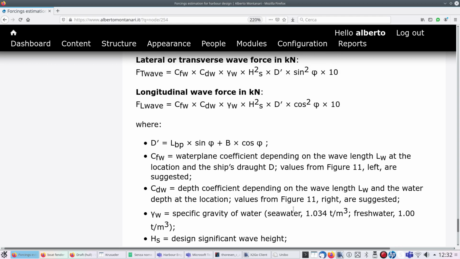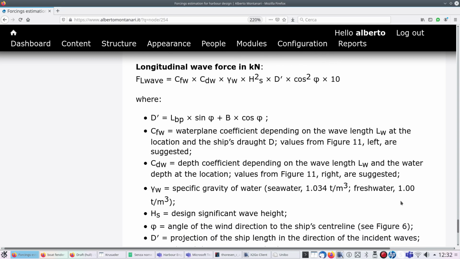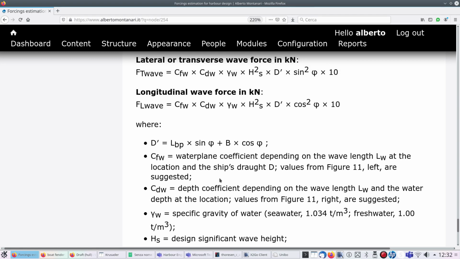Look at the values for seawater of specific gravity. For seawater here it's reported 1.034 tons per cubic meter, and actually this corresponds to an extreme salinity. Usually for seas, for the Mediterranean Sea, we suggest 1.024. Fresh water, you know, is 1 ton per cubic meter.